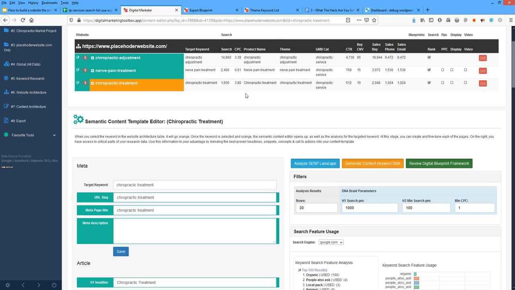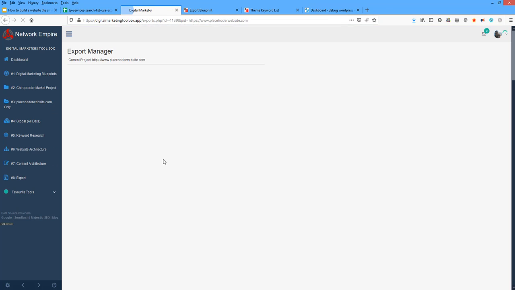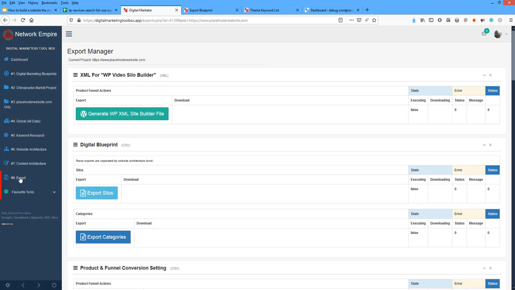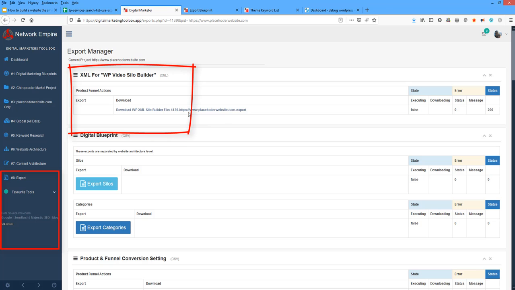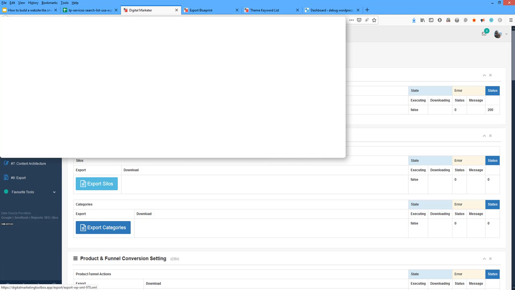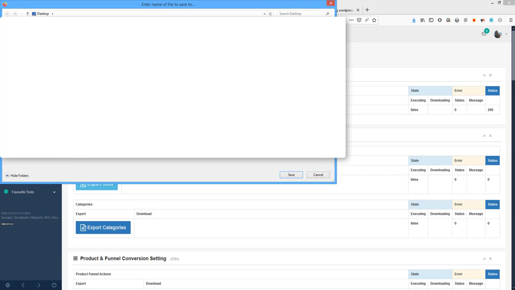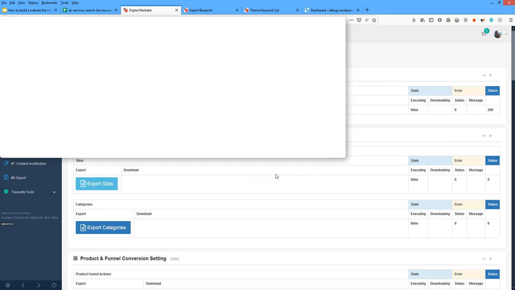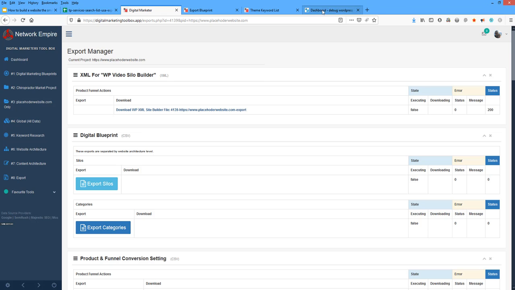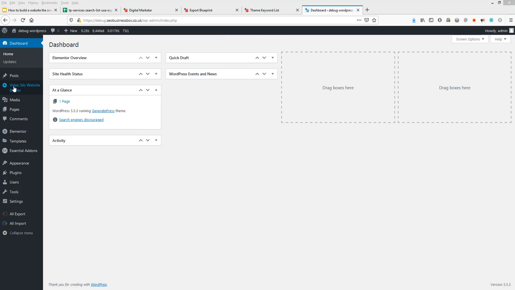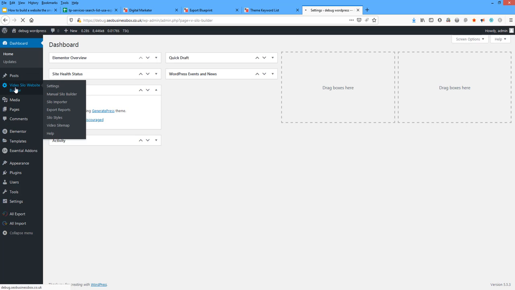So now here's the best part. We need to take DMT, this blueprint that we built, and we need to get it into WordPress. So my last step is I export, and I click on generate my XML. I'm going to click here, save link as, and I'm going to put this in, and I click save. That's done. I'm going to come and install my video seller plugin.